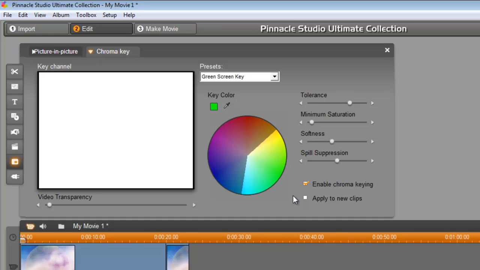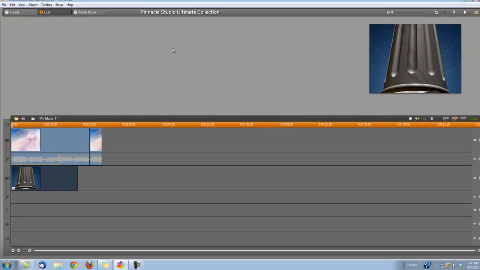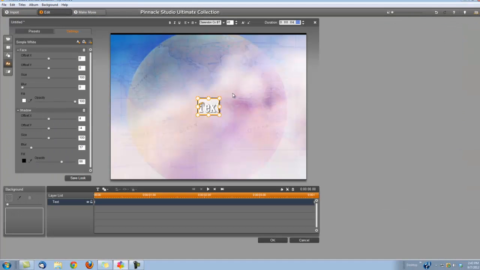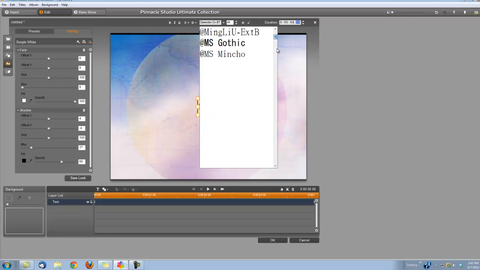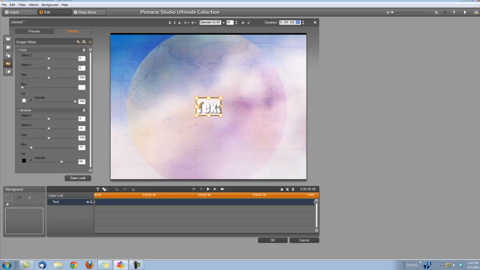Okay, and now we can add our caption or our title. We're going to click on the Create or Edit a Title tool, and we're going to click on the Motion Title Overlay. Okay, and then you can type your title. You can make it look obviously however you want it to look. I'm going to use the Impact font about size of 52. And we're going to go into London. Okay. And I'm also going to add a shadow to that title. So add a shadow. Okay.